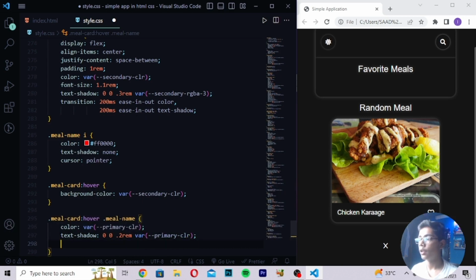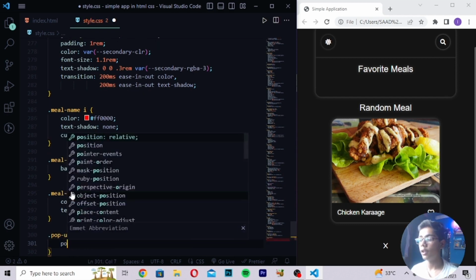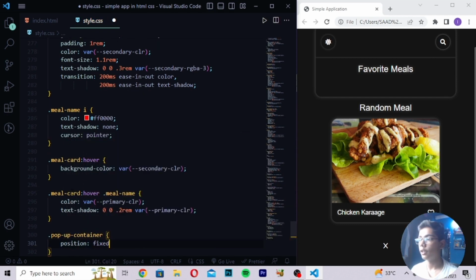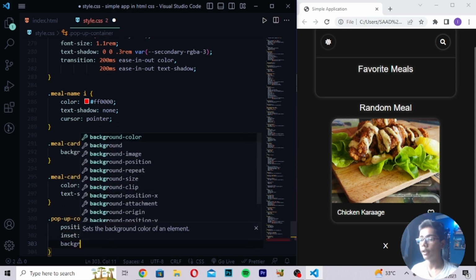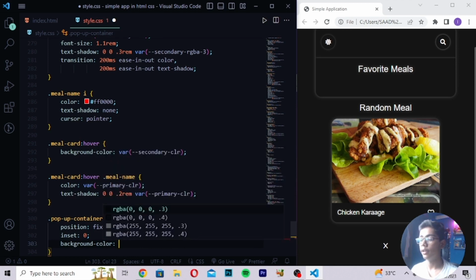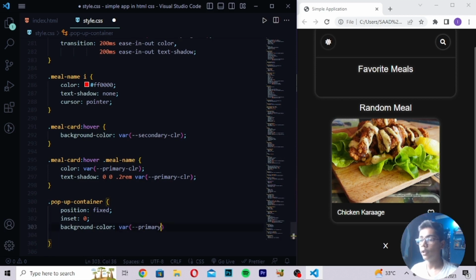Then you have to move down after this, and here you have to write popup-container. After writing this, you have to write position: fixed, and then I will be writing inset: 0. Then here I will be writing background-color which should be var(--primary-rgba-7). Then you have to write primary RGBA 7.